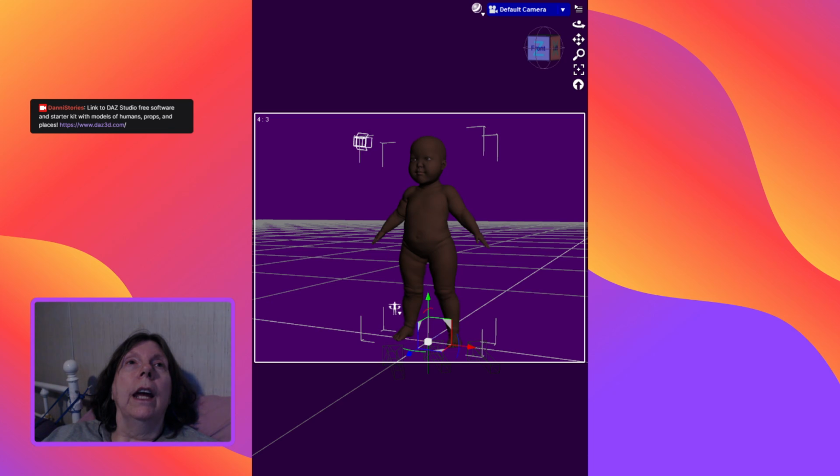To Genesis 8 female and hair, and I don't have it in there. Have I not unpacked it? When you copy things off of other sites, you don't get an installer. You have to go to the directory yourself and unpack things. So I need to find the baby hair that I got off Renderosity. So I'm going to go to the Renderosity site.